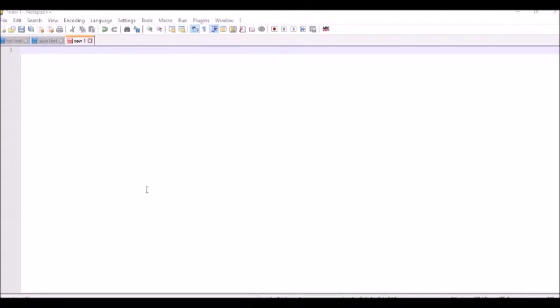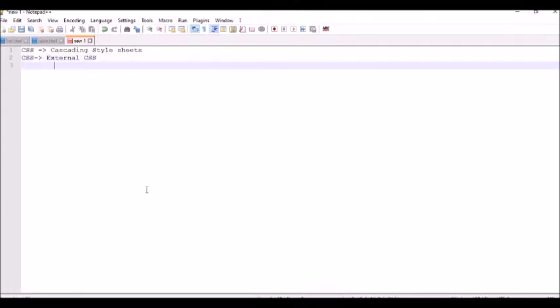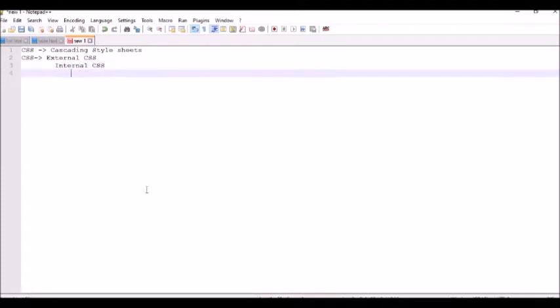In this session, we are going to see about cascading style sheets, which is nothing but CSS, that can be used to add design formatting to your HTML content, right? We can expand CSS as cascading style sheets. We can divide CSS into three types. First one is external CSS, the second one is internal CSS, and the third one is inline CSS.